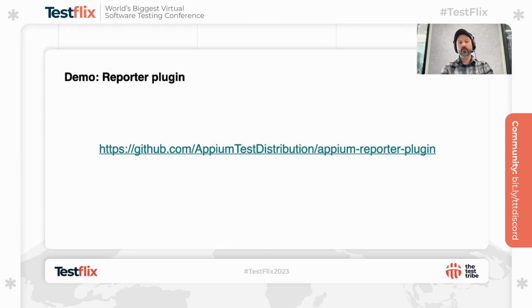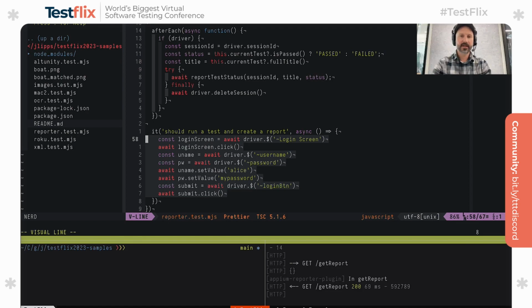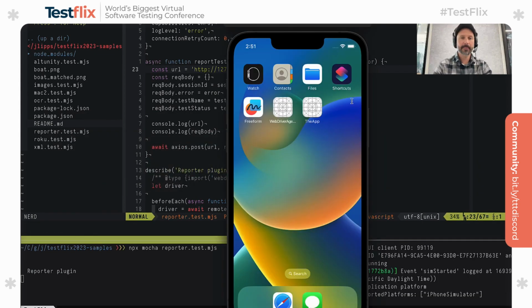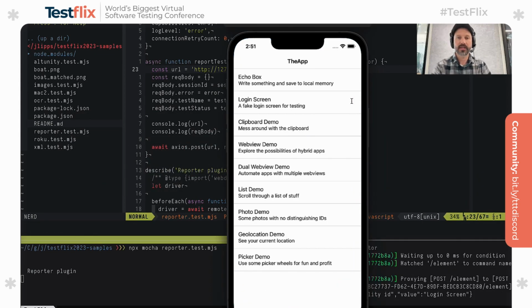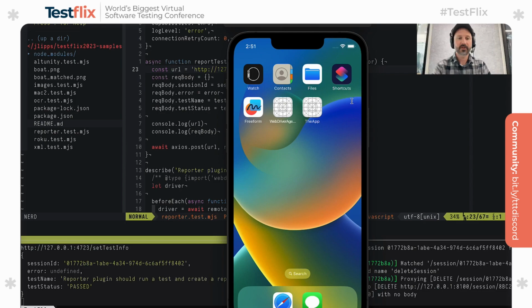And the place to go for information about the Reporter plugin is the Appium test distribution project. We're going to go through a basic login flow in my sample app. But then we're going to do a little bit of magic in our test cleanup. The Reporter plugin running in the Appium server itself is going to remember that data and give us a nice view of our test status when we go and look at it in our web browser. So we'll run this little test here. It's going to launch the app and go through a basic login flow on it. And that's all that's going to happen.